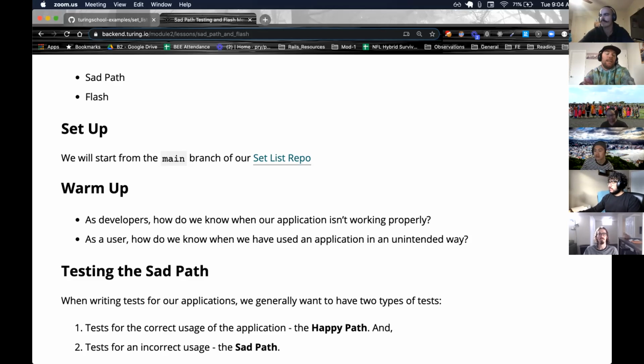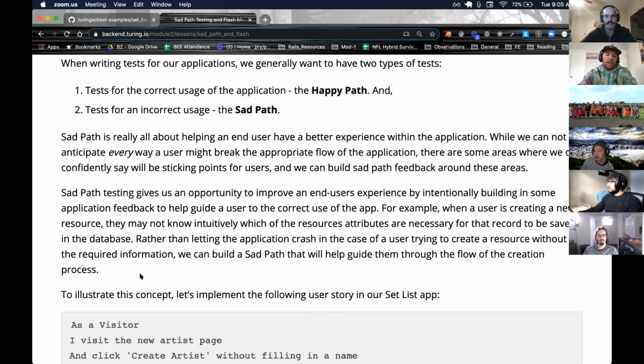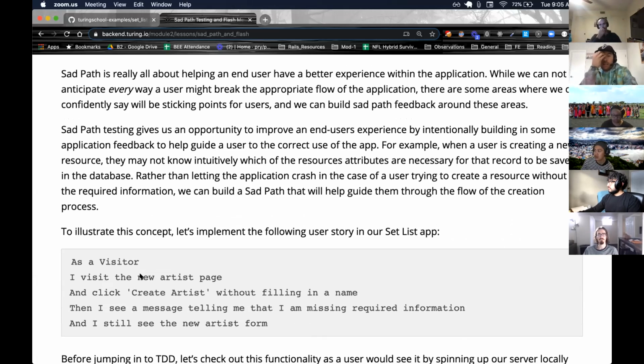As developers, we know our application isn't working properly when the test fails, right? That's the most common way, I'd say, but also if we're browser driving development and we don't get the feedback that we expect, that's another way, but that's similar to what our user would see. So two separate ways to think about it. Okay, so we went over happy path and sad path.